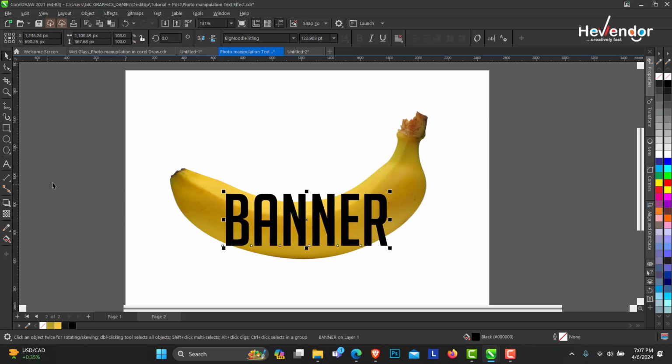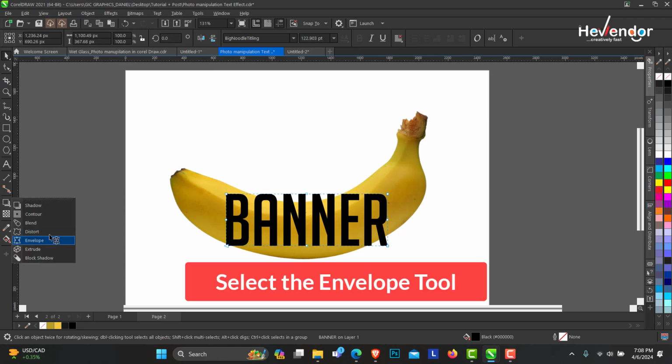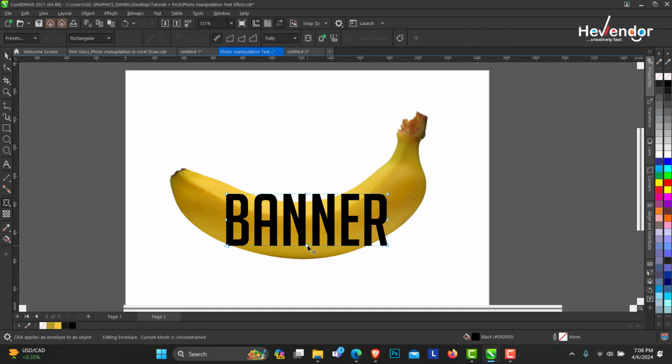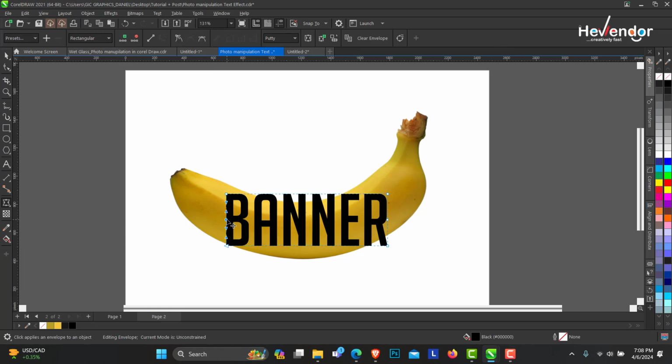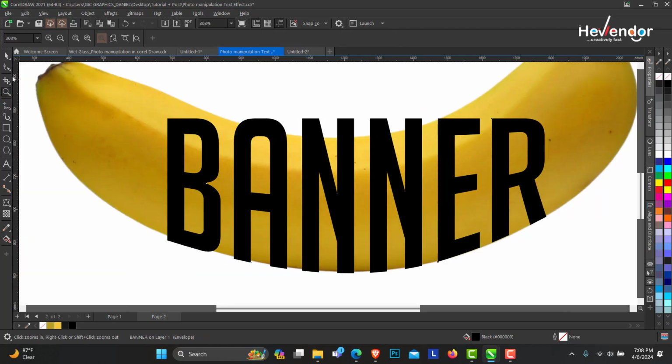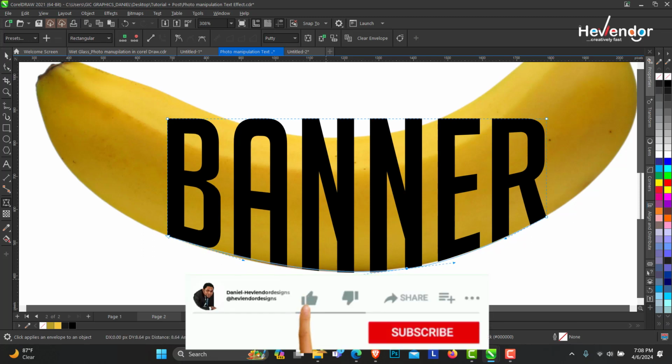All right, the next thing we are going to do is call up the Envelope tool. Select the envelope, so now you can double click to delete this node. Double click to delete this node. In the same way you can double click to add a node, and click and drag to adjust this node to fit in quite well. You can add a node where you have a curve. You can zoom in to have a better view. Align this properly.